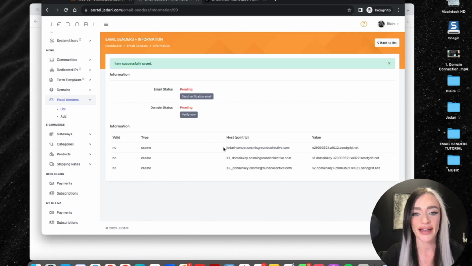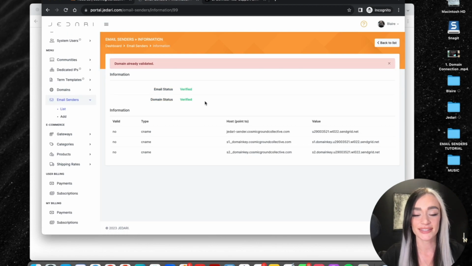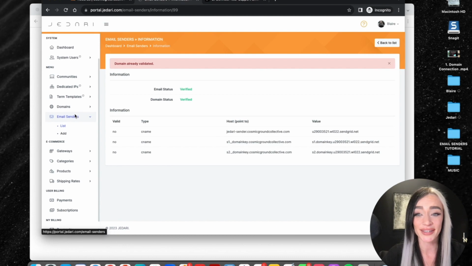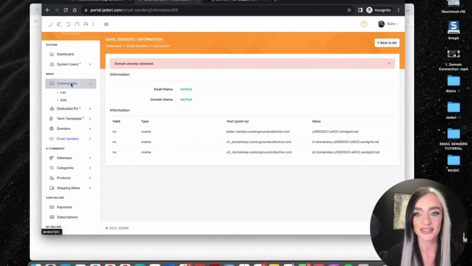And now that we have these records added to our DNS settings, and now that we've verified our email address, we can go ahead and click on verify now. And this is exactly what you'll want to see, both of these going green and saying verified. So congratulations, our email senders are now connected. What we get to do next is connect them to our community.